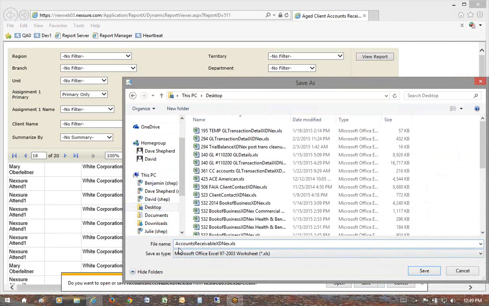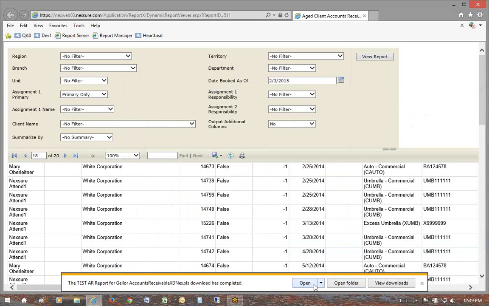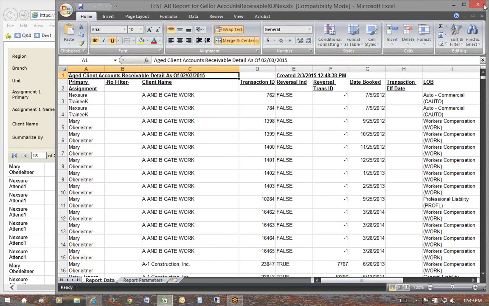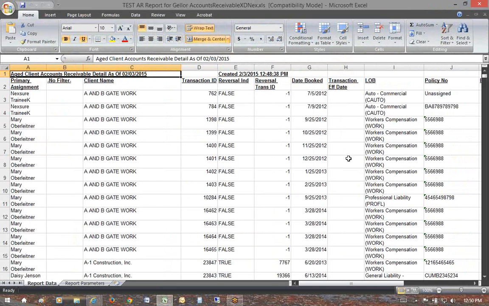So I'll call it Test AR Report for Geller, or something like that. Don't pay any attention to my capitalization here. All right, I'm going to save it to my desktop. It's completed, so now when I click open, I'm working on the copy that's on my desktop.